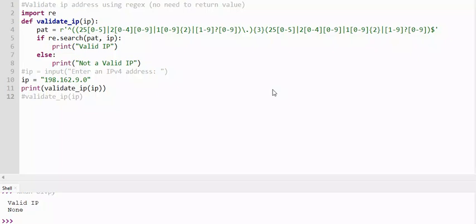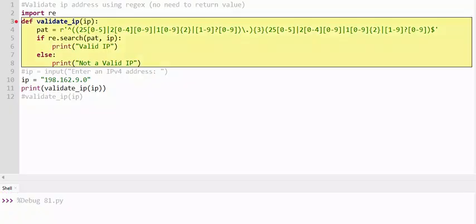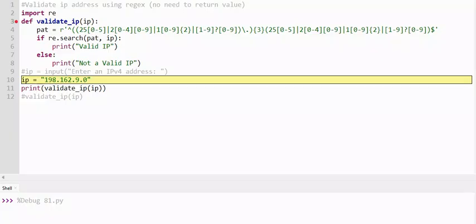But here I will not use any bool function. Simply I will validate the IP address. Okay, so I will show you. First I am putting a debugger here and will execute the code and show you how it is happening. So here we have written the regex for this one.